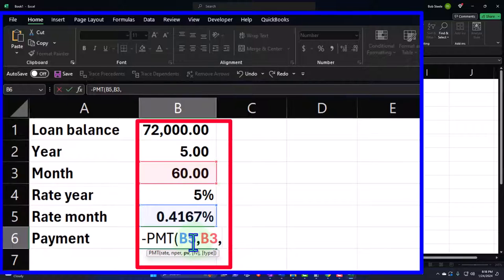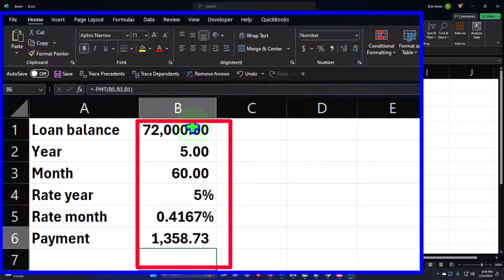So we have to have these two match. We have to have the rate match the periods. It's monthly periods, monthly rate, comma, and then the present value is the loan balance, 72,000. All right, let's close that up and enter, and there's the payment. So 135,873 is the payment.